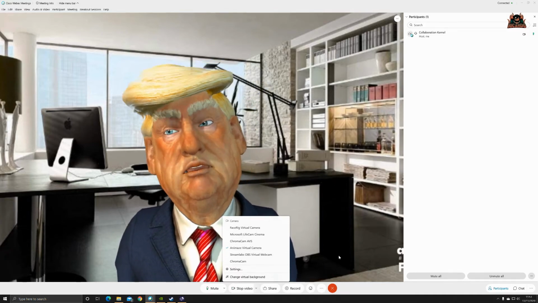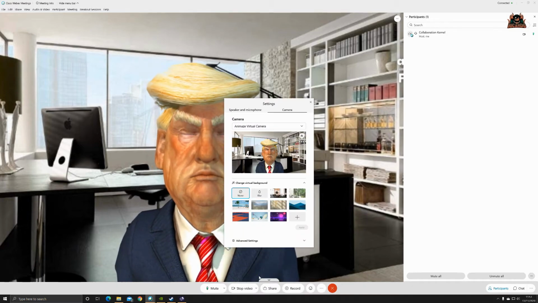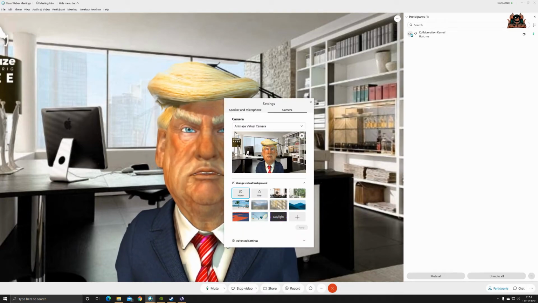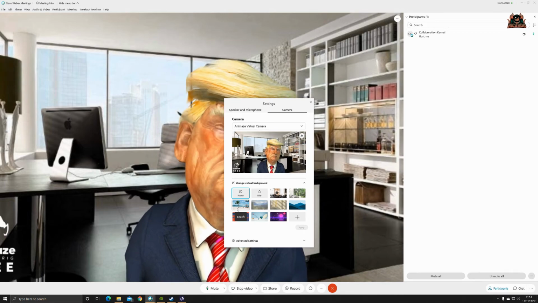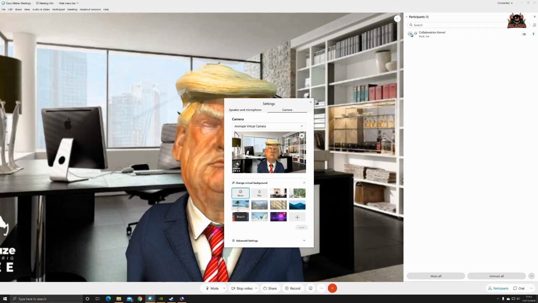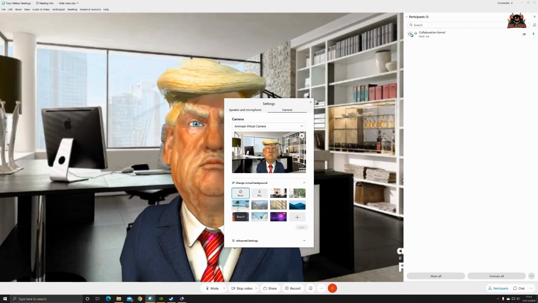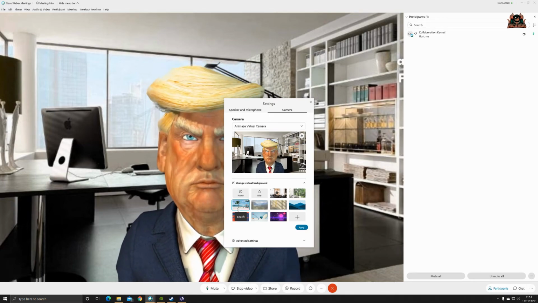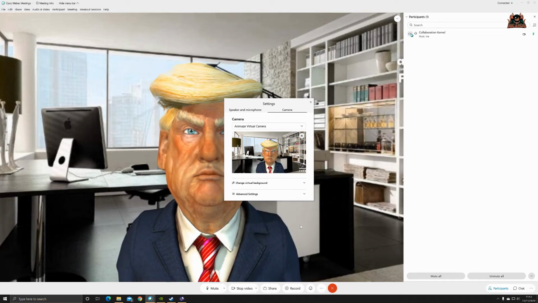Now, here we go. We can also change the virtual backgrounds to some that have been brought in by Cisco. Of course, all the major tools do that now. Google, Microsoft, Cisco, they all do virtual backgrounds. There you go. We can apply a beach.